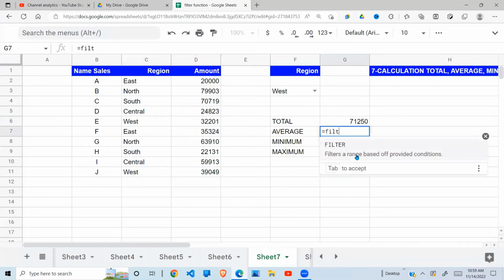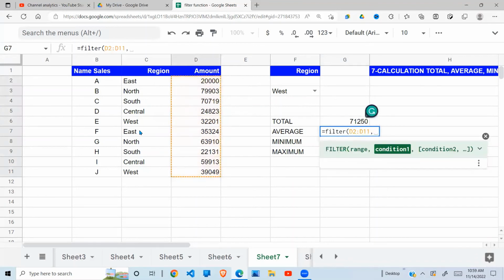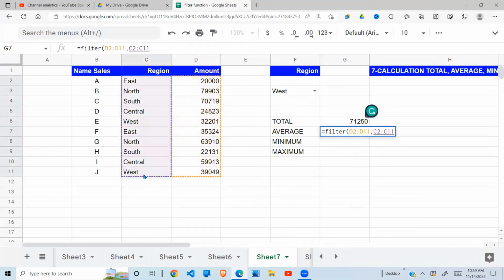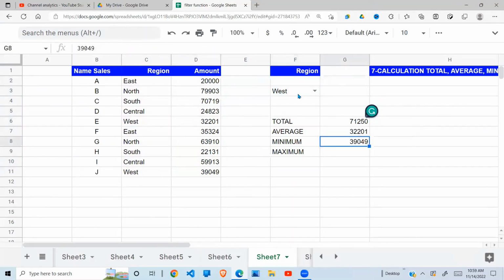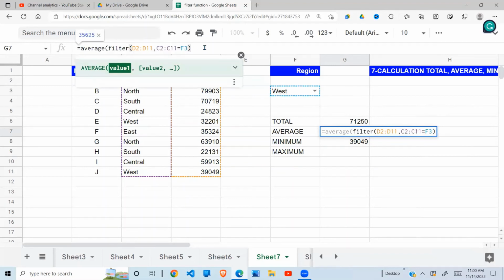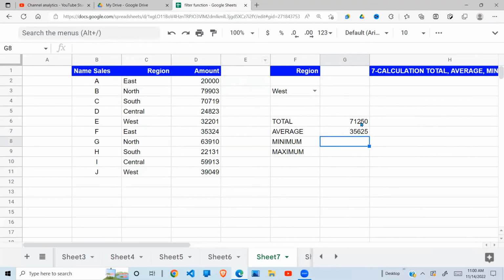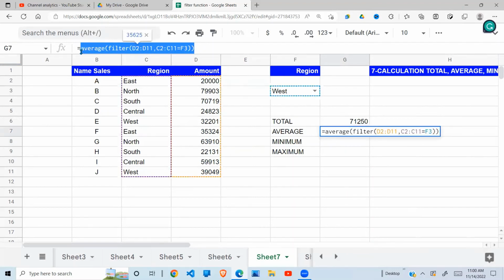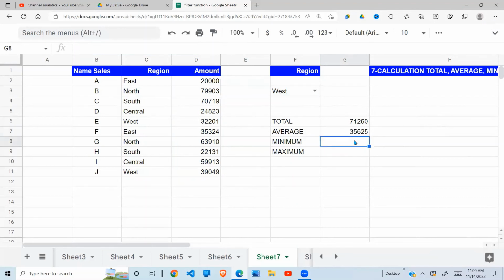For average, we are going to do the same. We are going to filter out based on the region, which is set here. Then after we do that, it returns the two values. Then we surround the values we have got with the average function so that it averages the filtered values and we get the result. And of course, you do the same for minimum and maximum. I hope you get the idea.